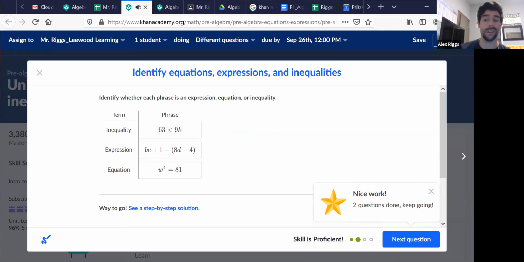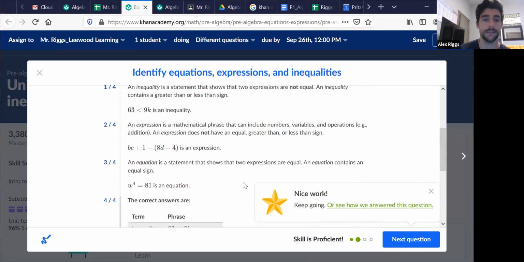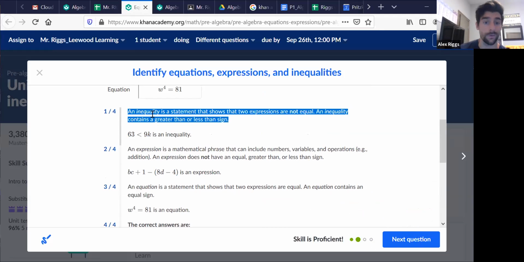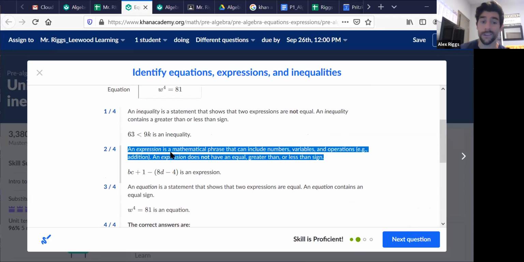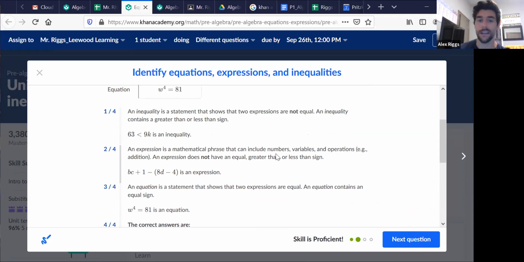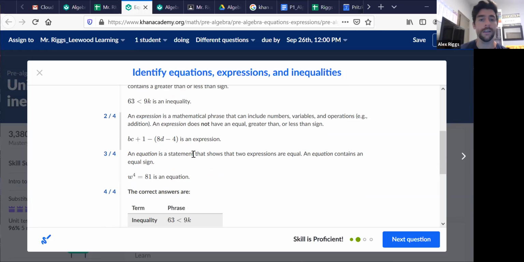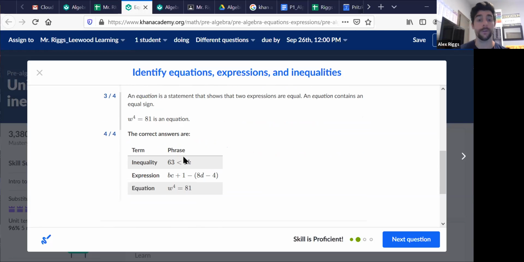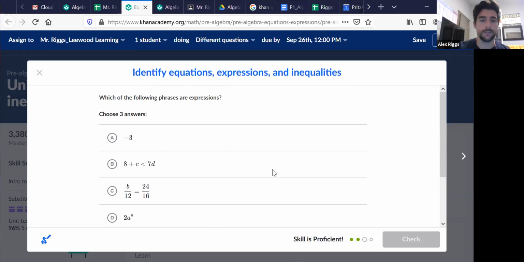So I'll hit that, but I won't hit next. So get out of that habit if you have that habit. Always come over and say step by step. And sometimes you'll read it and you'll be like, sweet, that's exactly what I thought, and it just confirms that you're right. Other times it'll give you great notes, like this defines what an inequality is again. This defines what an expression is. It's just a math sentence that has numbers, variables, and operations. And then this defines what an equation is, has to have an equal sign. It's a statement that shows 2 expressions are equal. So not only does it confirm that you got it right, but now it gives you more learning you can add to your notes. Next question.